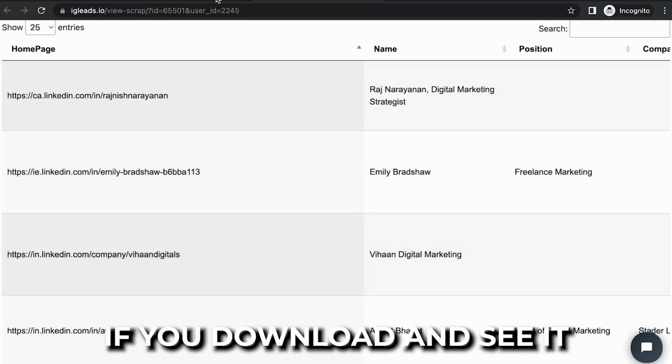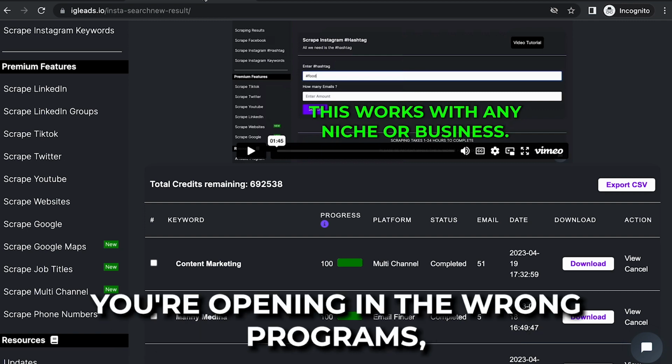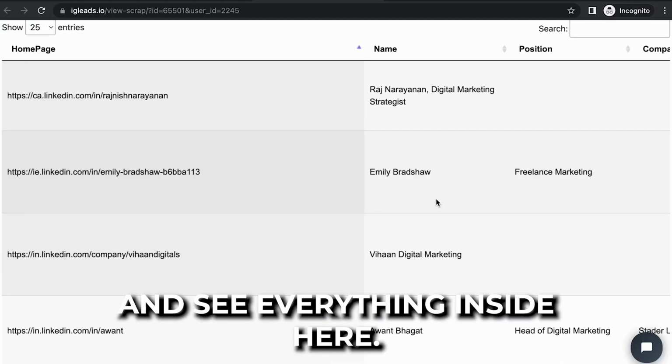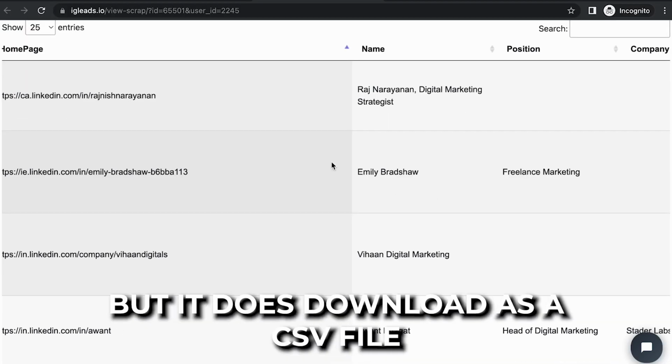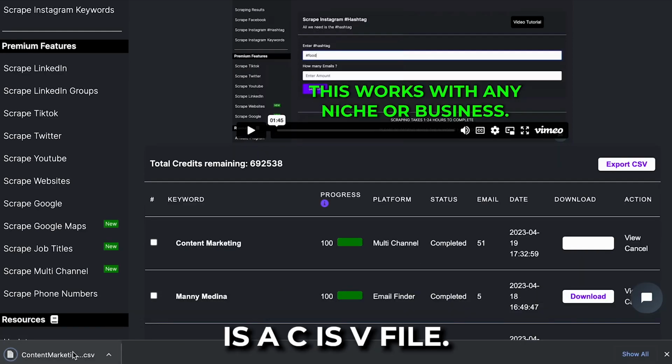Just in case, if you download and the CSV file does not look good, that means you're opening it in the wrong program. So just go ahead and click on view, and you can actually see everything inside here. But it does download as a CSV file. Let me go ahead and show you how that looks. So you can see it is a CSV file.